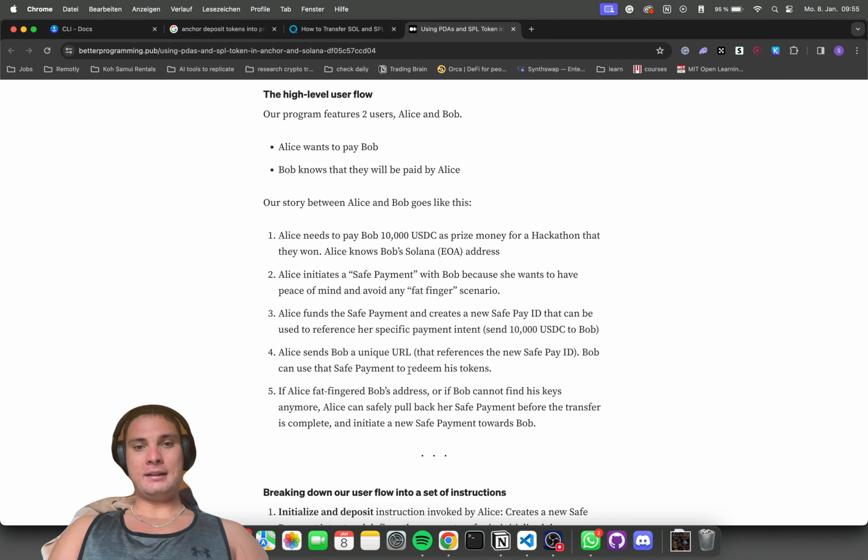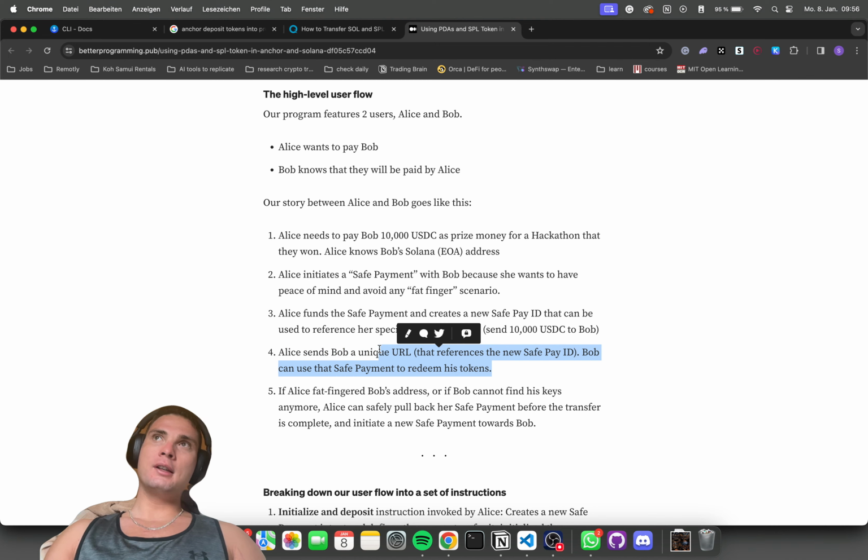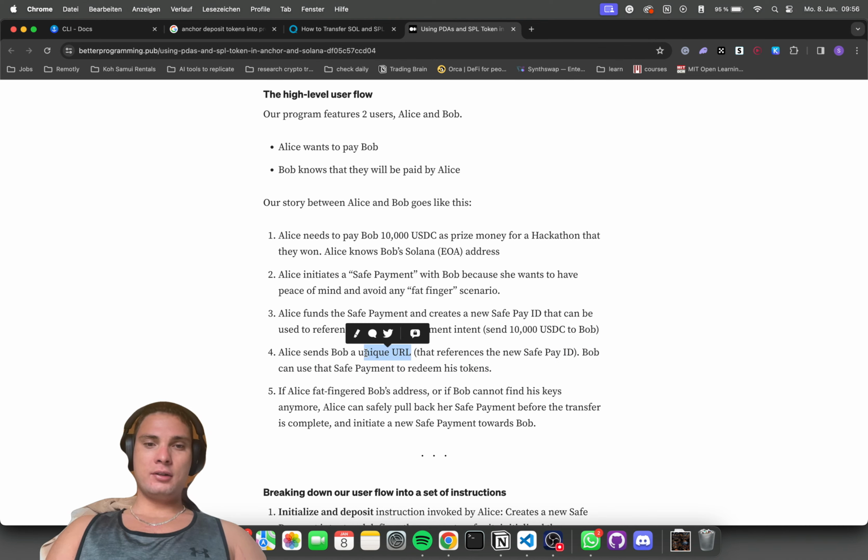So I guess this is more or less exactly what we want to build. We deposit tokens into a program, and this is done with a unique identifier. And then if you open our UI with that identifier, which authorizes you that you are allowed to withdraw, then probably we hash it or something and provide it to a smart contract or program to prove that you are authorized to withdraw. If Alice fat-fingered Bob's address, or if Bob cannot find his keys anymore, Alice can safely pull back her safe payment before the transfer is complete and initiate a new safe payment towards Bob.